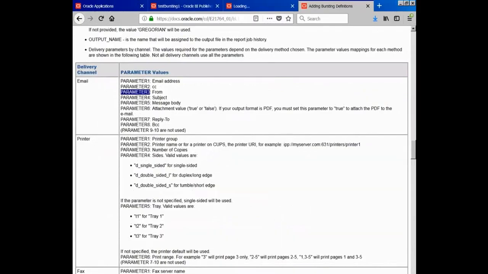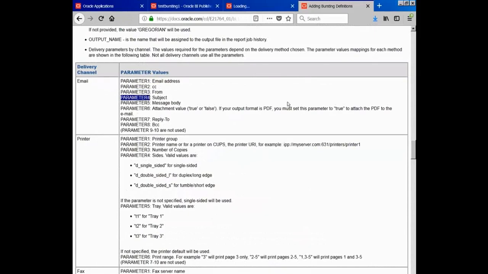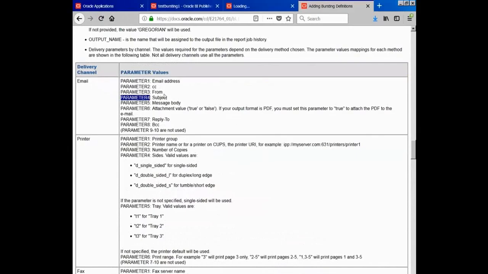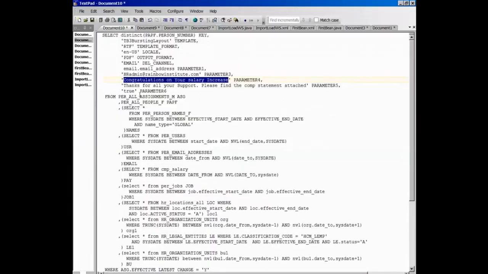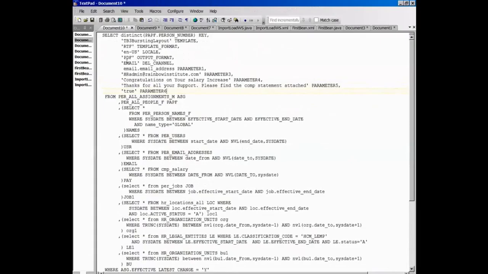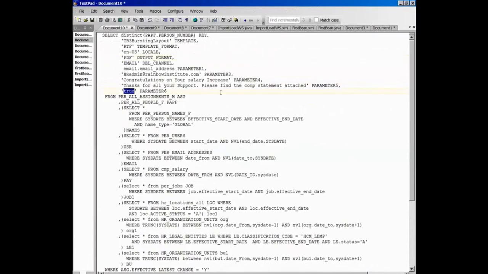And parameter 3 is from whom you will be saying that you send this email. I would say from is hradmin@rainbowinstitute.com. Okay, and parameter 4, what is the subject? I would say congratulations on your salary increase. And parameter 5, what is the message body? I am saying thanks for all your support, please find the compensation statement attached. And parameter 6, do you want to attach the output if the format is a PDF or not? As we are saying the output format is PDF, I am saying this value as true.